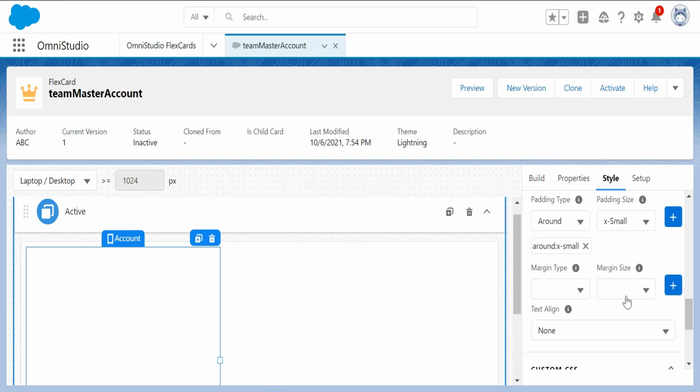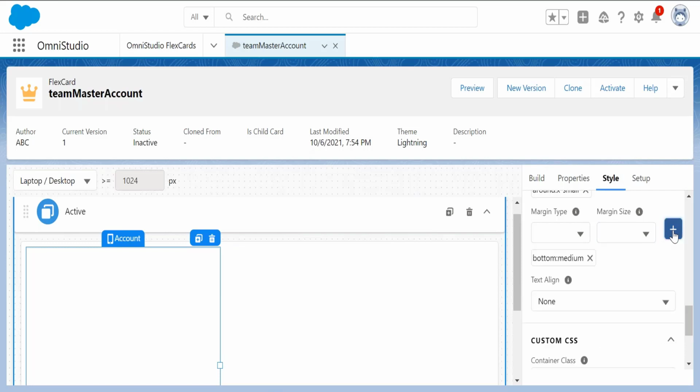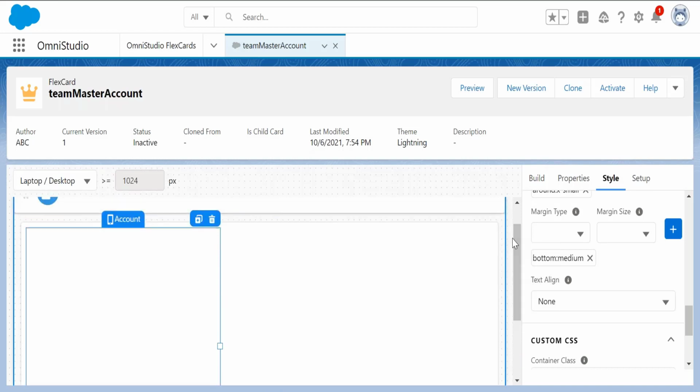Let's add the margin also. If you want to add additional margin, let's see what it will do. Here you can add bottom, medium, the margin for this card. Bottom, medium. The margin we got, if you see the space, we got some margin space here. Done everyone? Bottom, medium, margin type.